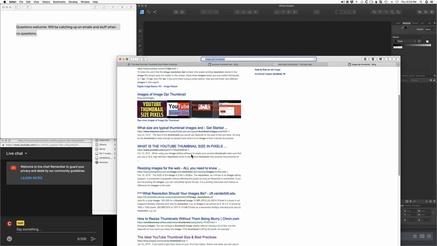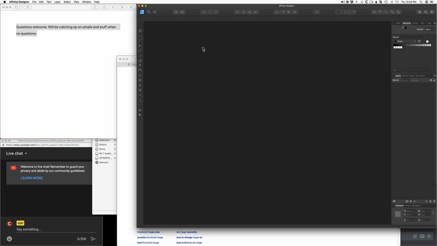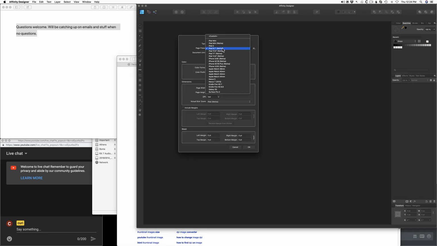Does DPI even matter on a computer? I forget how this works. Like dots per inch. Dots are pixels, right? And inches aren't relevant. So I'll just try it. Okay.